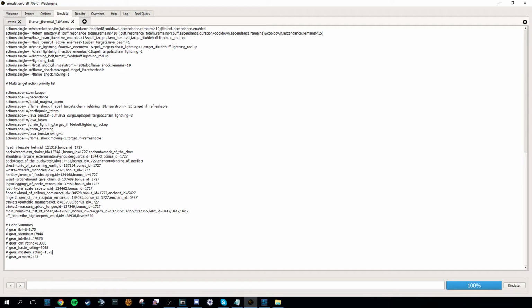And at the bottom here you can see item level, stats, etc. You can change these if you wanted to. The default profile being around 840 item level for pre-Emerald Nightmare gear.